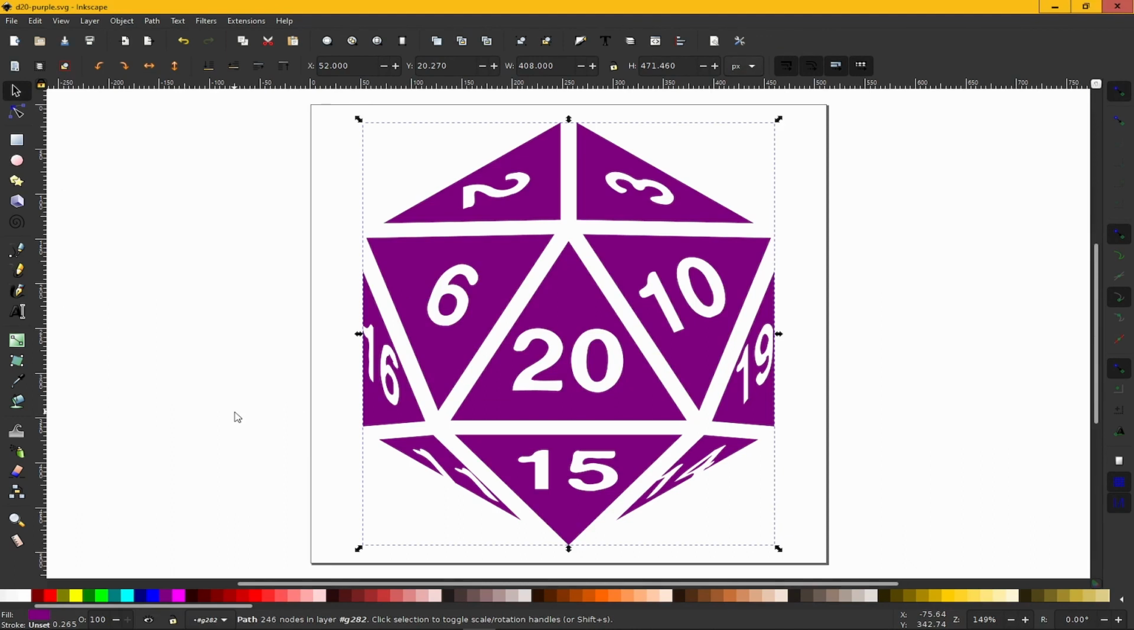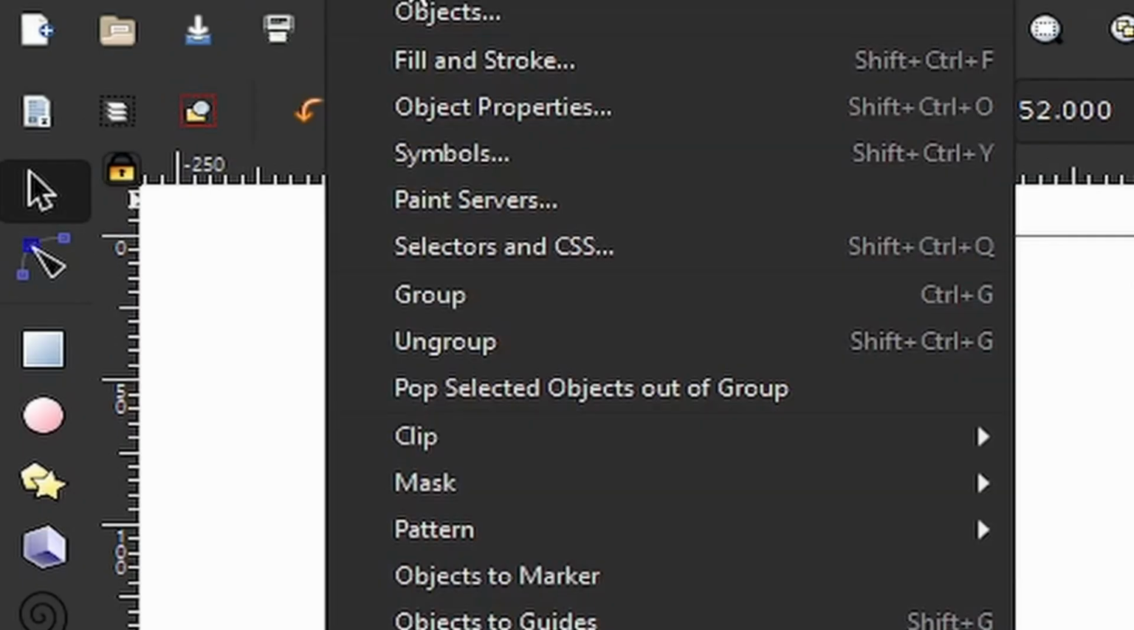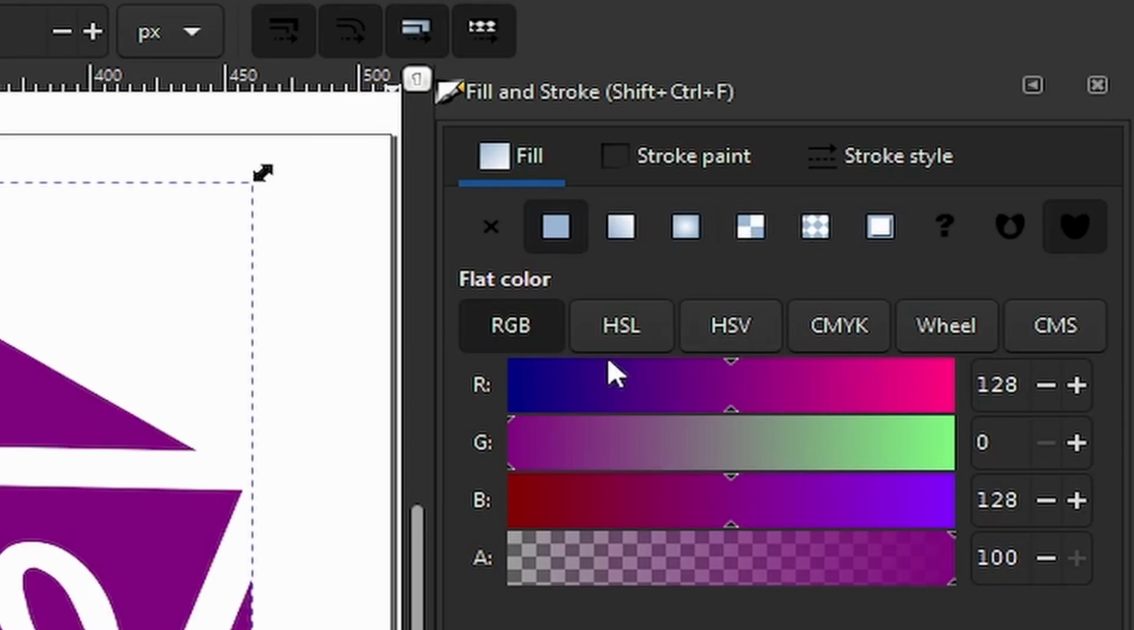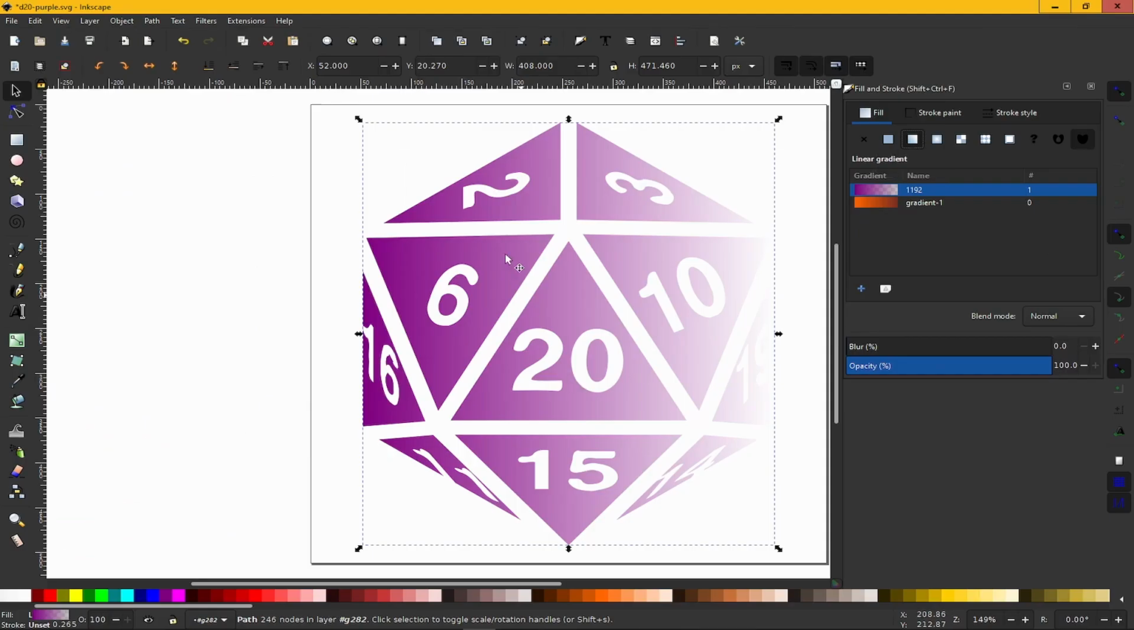Now, if you're feeling kind of adventurous, you want to do a little bit more with the color of your dice, you can add a gradient to it. Let me show you how to do that. So you're going to keep it selected. Make sure it's selected. You're going to go up here to Object, and then you're going to do a Fill and Stroke. Now over here, you're going to see these different colors, and we're going to add this gradient. Now right now, it is at a flat color, which is what this is. But we're going to want to have a linear gradient on this to make it look sweet. So I'm going to go ahead and add that, and now we've got a gradient.